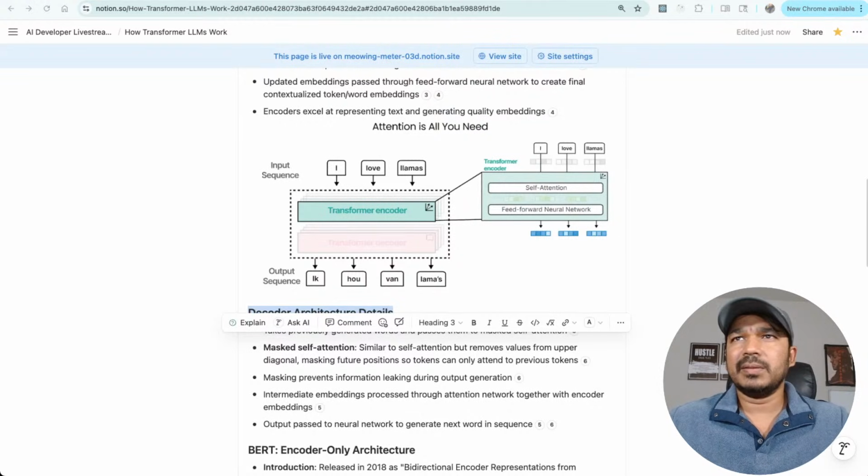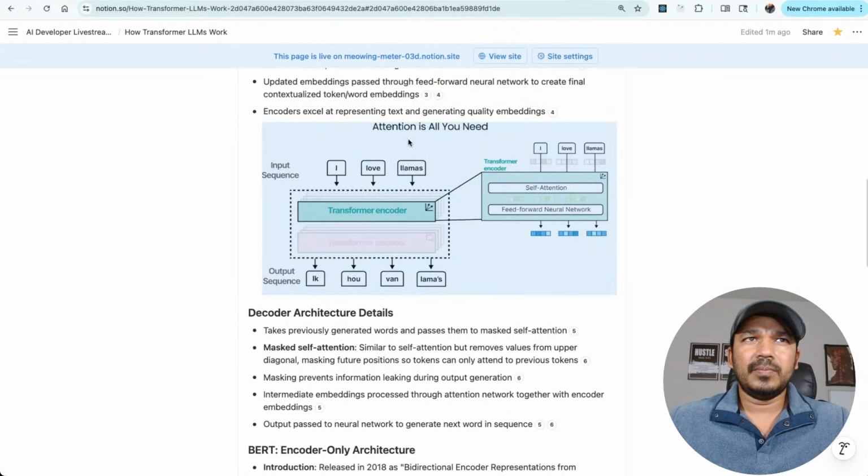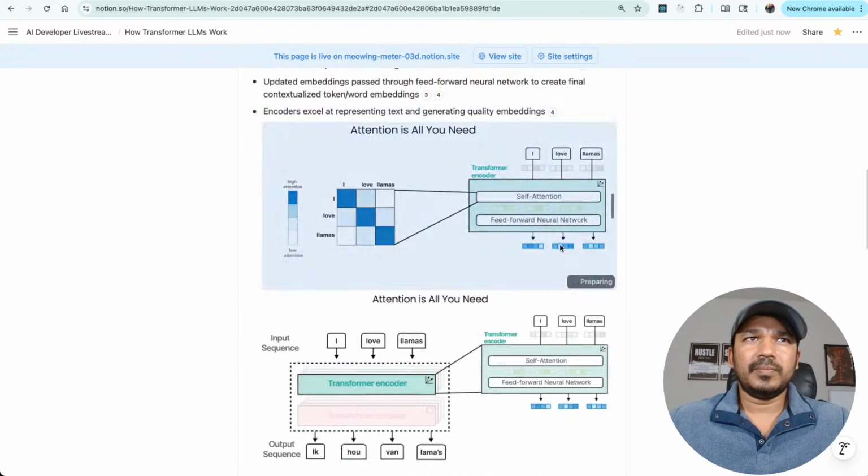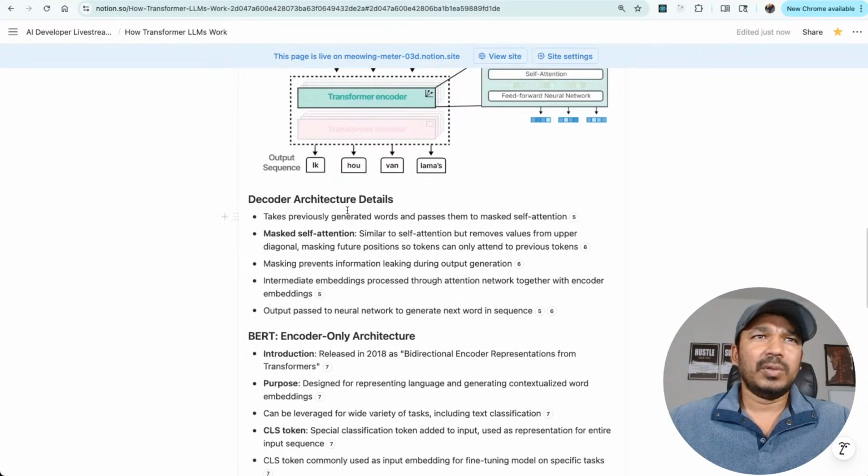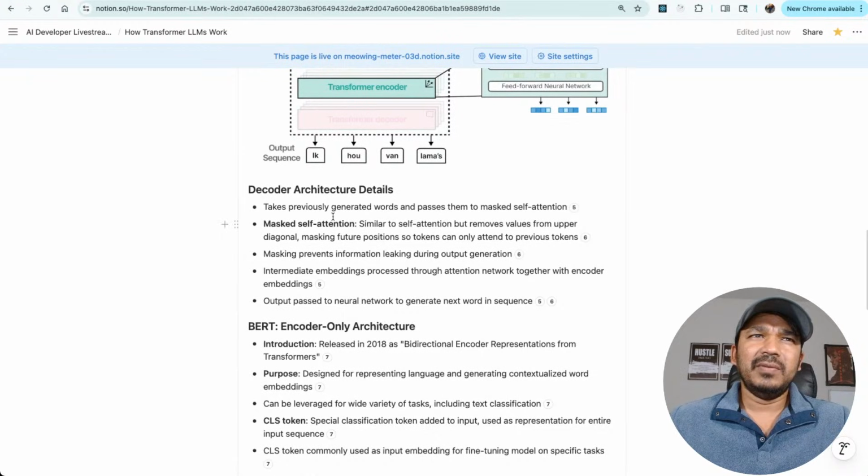Okay, just here they have touched upon the self-attention structure. So now that is done. Decoder architecture details: takes previously generated words and passes them to masked self-attention.